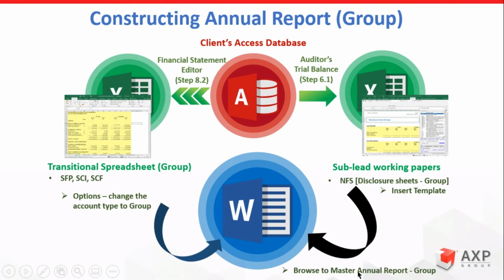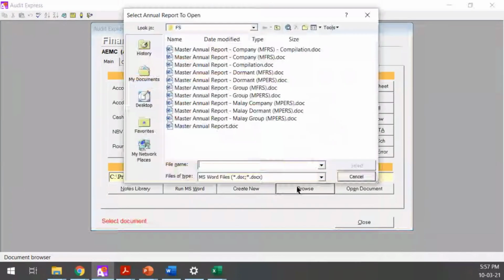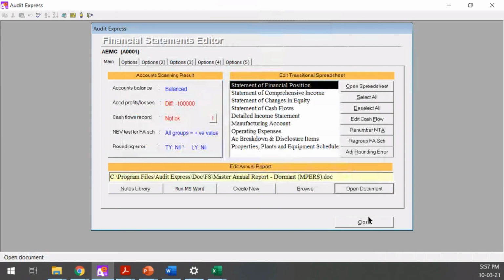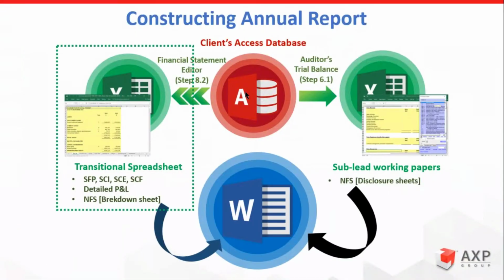Browse to master annual report group 1. Means to say you can't use create new. You must browse to the group 1, depending on what reporting standard you are using. So this is the consol template that we provide to the user. What I would like to suggest is try to get familiar with this one first, then you can move on to the consol one.